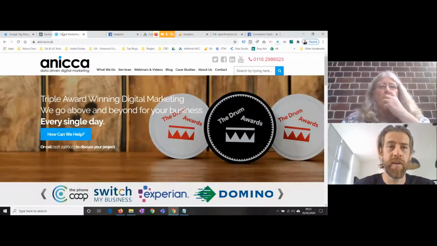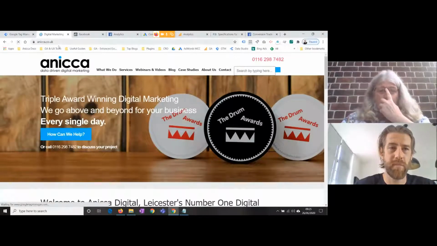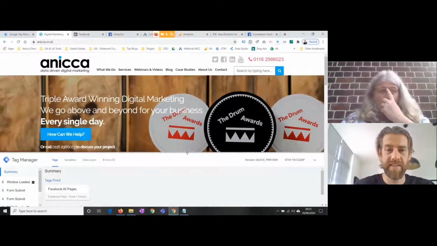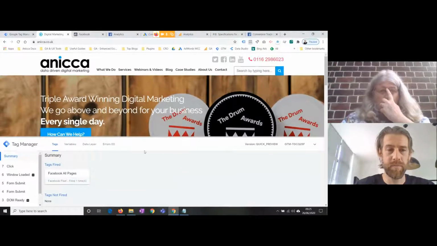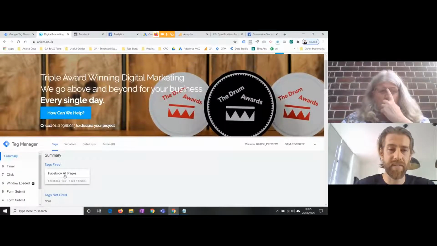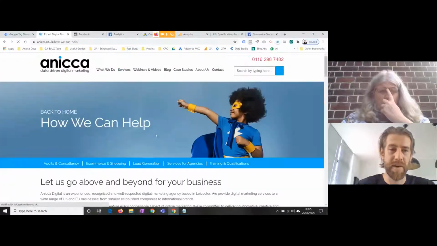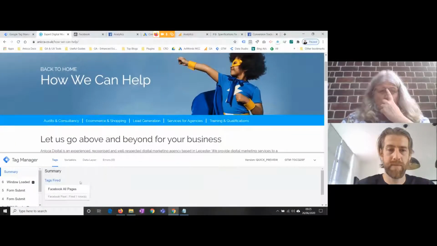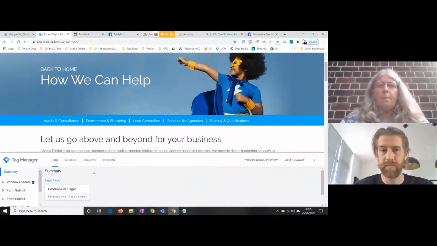and I load up the website in question, so I've got my website open in a separate tab, what you get is this nice preview tool. And as you can see, I've got this tag firing on the page as soon as I open it. And if I navigate to any other page, that pixel is also firing.